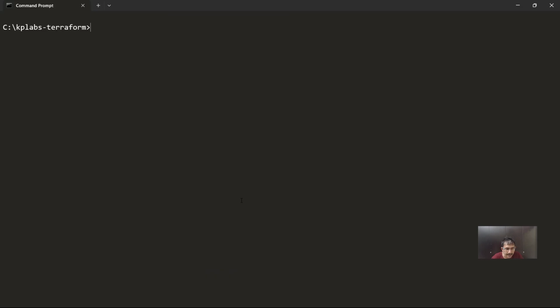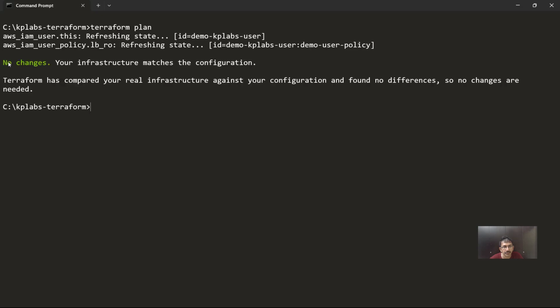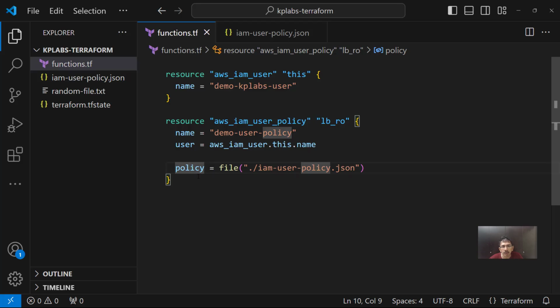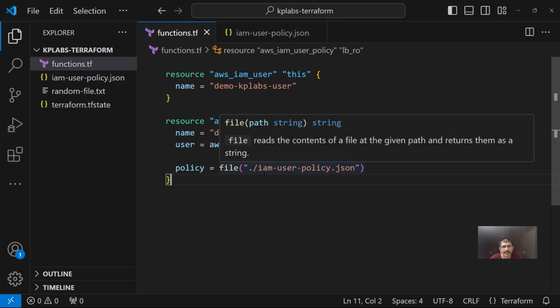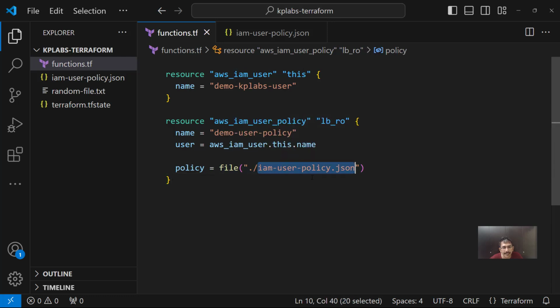Now at this stage, if you do a Terraform plan, ideally it should show you no changes. You see, it shows you no changes because the earlier larger code and the current smaller code do the same thing. It's just that we have moved the entire contents of the policy to a separate file and we are loading it through the file function.